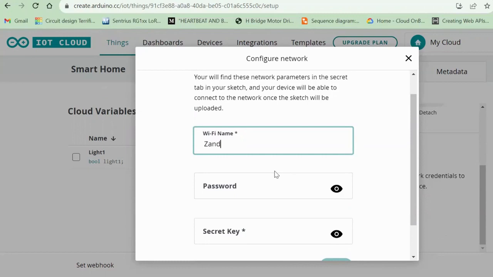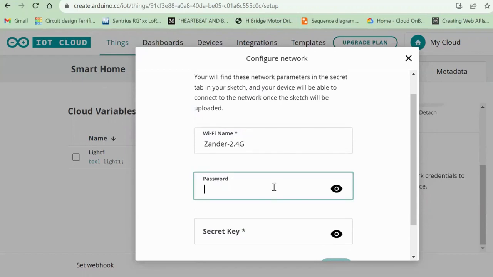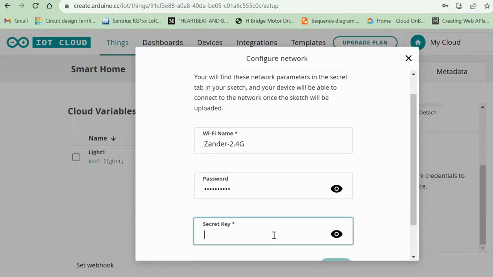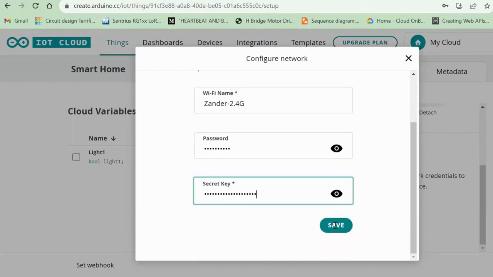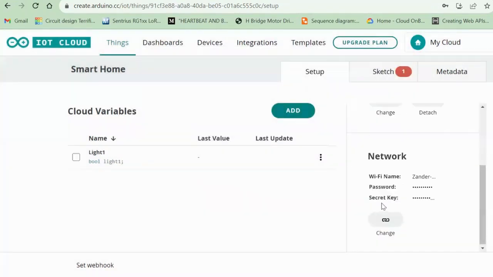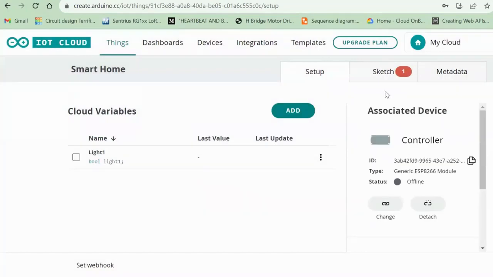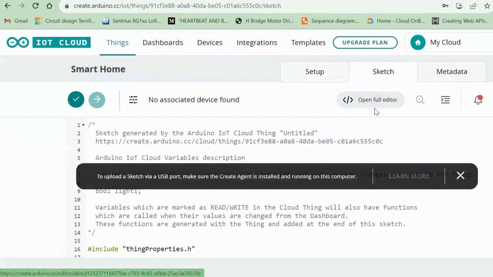So let me enter the SSID, sender on 4G. Password, I will put the password, the secret key that I copied just now. Save it. Network configuration is ready. Now let's jump onto the sketch. Open in full editor.